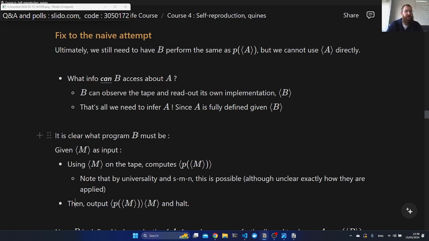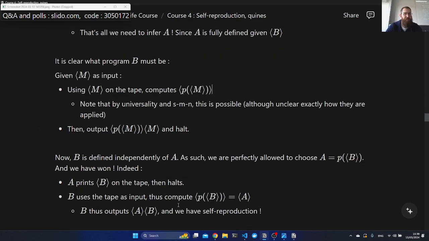And then what B does after deducing this number is output this thing, and then it halts. As you can see, B here is completely independent of A. It has some behavior on any Turing machine, on any input, and at the end, it prints this thing. B is defined independently of A. So let's see now what happens when we choose A equal P of B. You agree that we are allowed to do this because B is not defined as a function of A, so there is no circular definition.